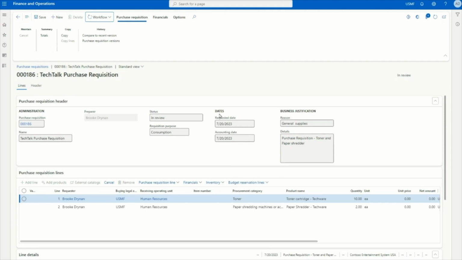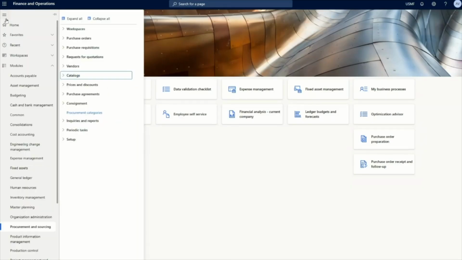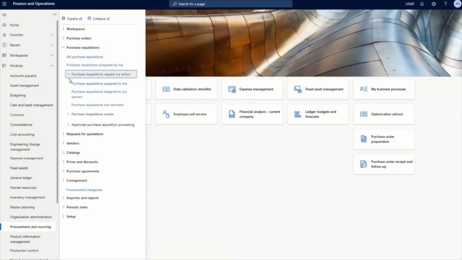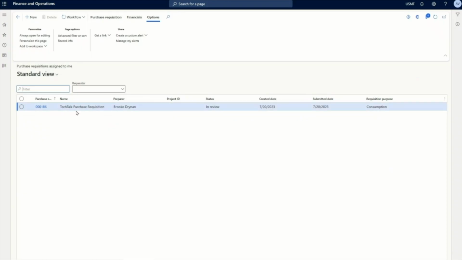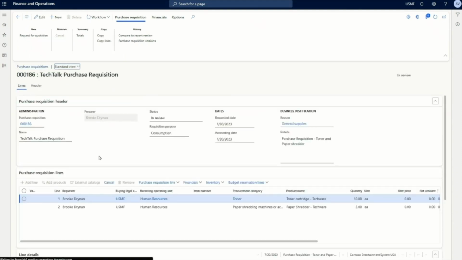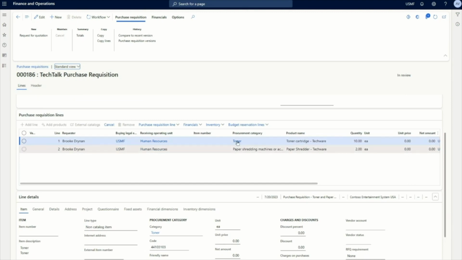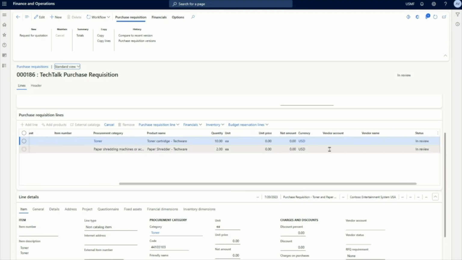Now, let's look into the next step where the purchasing agent will be reviewing the submitted purchase requisition. So purchasing agent Alicia wants to review the submitted purchase requisition. So Alicia is going to go into the purchase requisitions and look at purchase requisitions assigned to me. Alicia sees that 186 is assigned to her, and this was prepared by Brooke Dryden, and the status is in review. So that purchase requisition is selected, and then Alicia is going to review the category, quantity details, and all of the information that's in there.